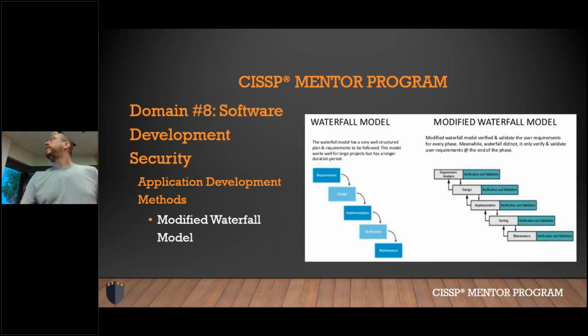Big point also is in the modified, you can only go back one step at a time. You can't go from maintenance all the way up to design. Right. Yeah, good point. Okay, so that's what you'll need to know for the difference. That slide that's on there, that graphic, and understand that. That's everything you need to know about those two methodologies.